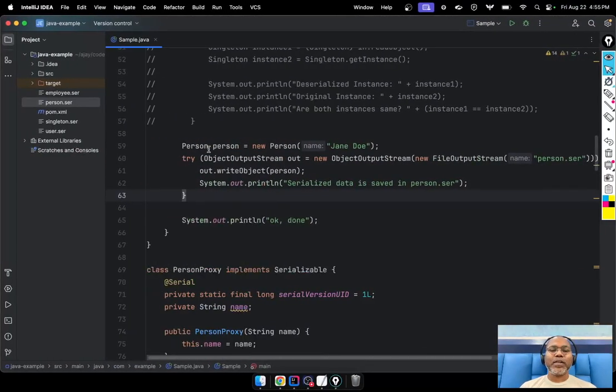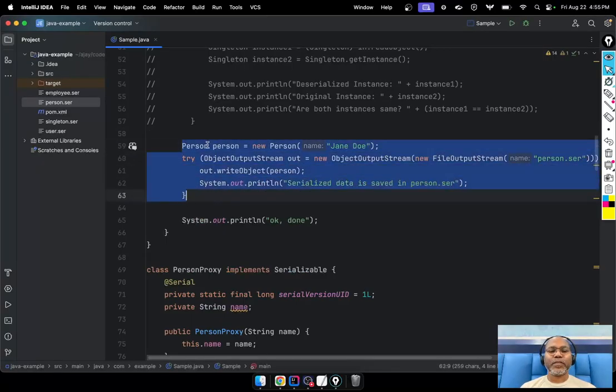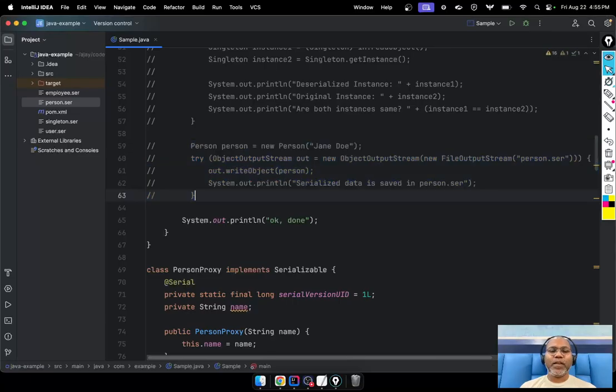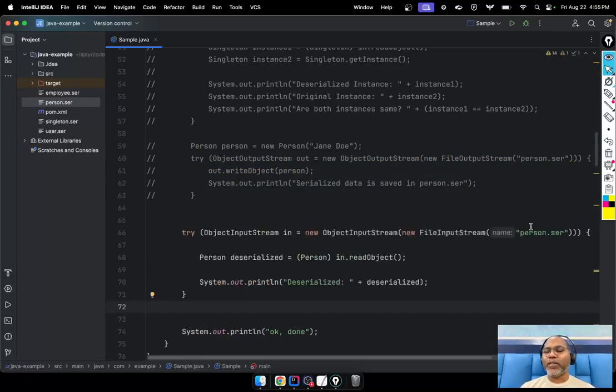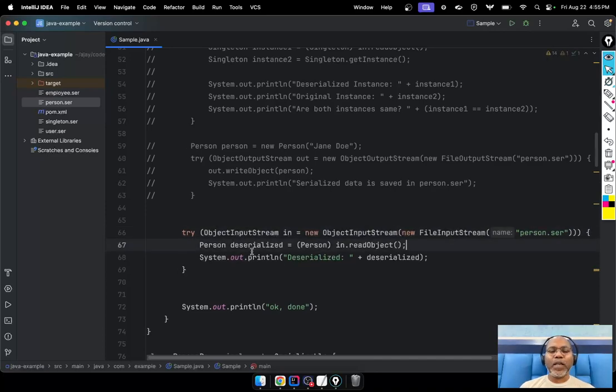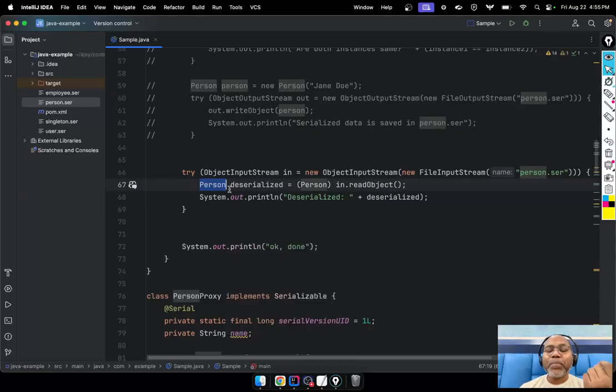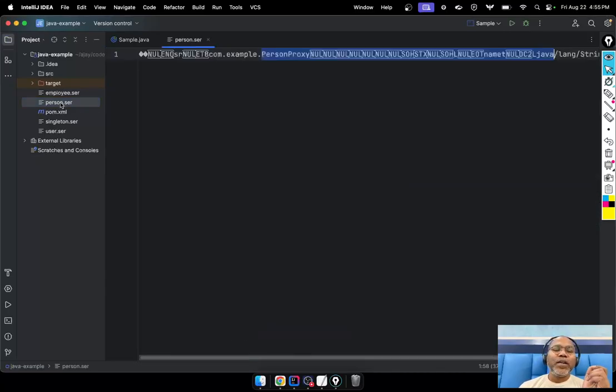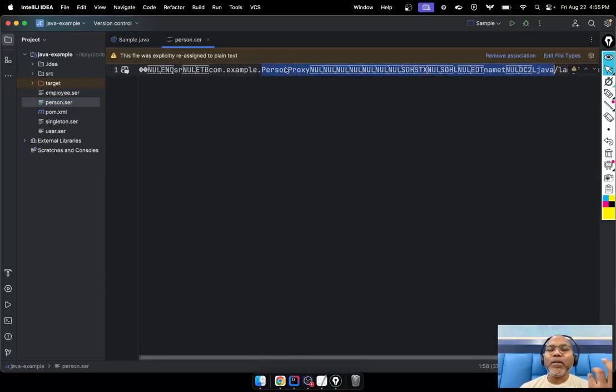So let us comment out this person part. Okay. And let's read from this person file. I am reading from the serialized file. Notice that after deserialization, I am again getting the person object. I'm not getting the proxy person. Notice this person serialization file contains a proxy object on behalf of the person.